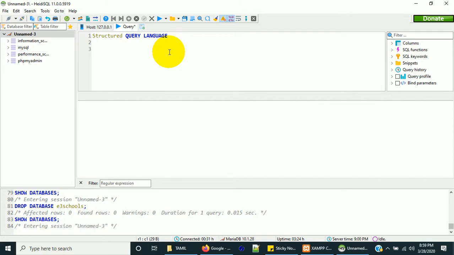So there is a language designed, named Structured Query Language, in order to communicate with the database. We will be using queries to communicate with the database: to create a table, to delete a table, to update a table, all the database operations. Now we will write the first ever query to create a database.